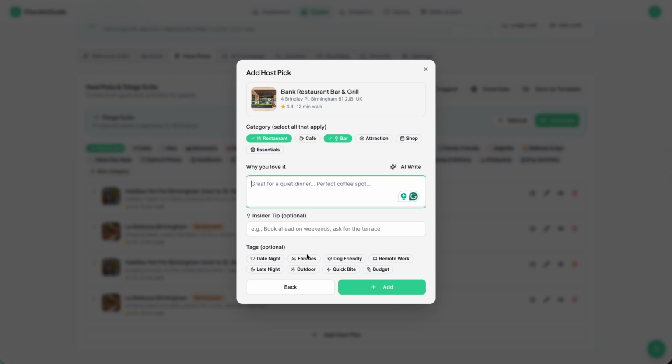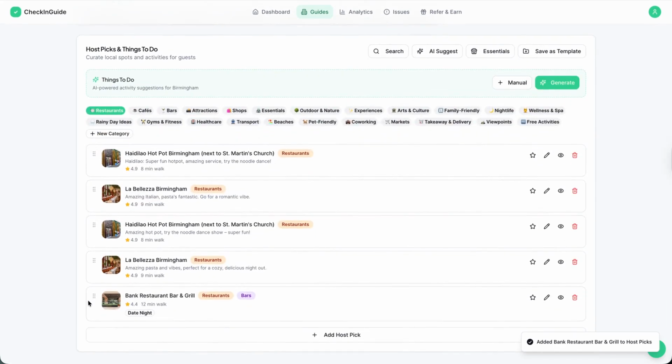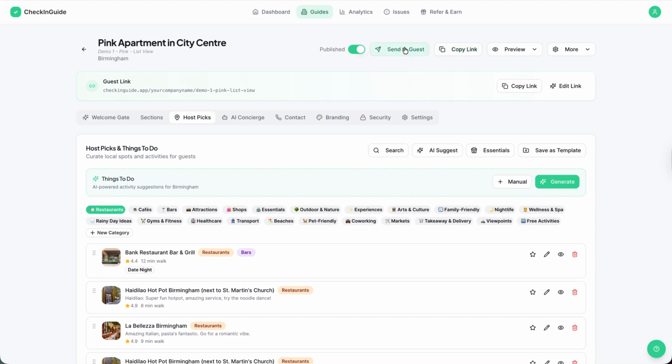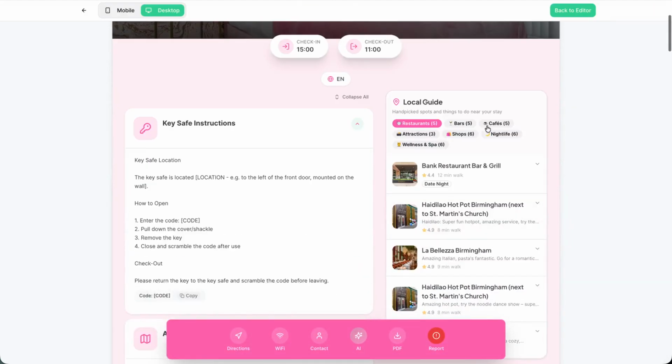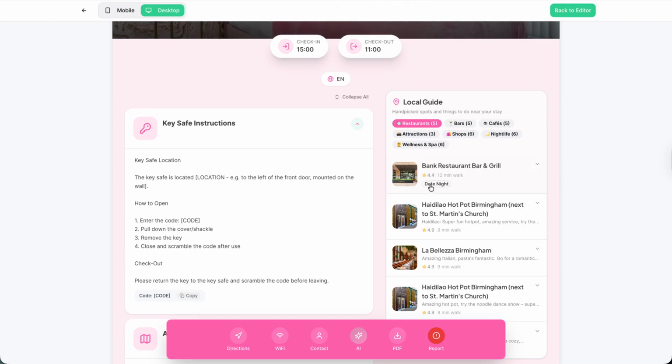You can add as much information as you want. Click add. And now this has been added. You can also rearrange it and move it to the top. And now if I go and preview my guide, you can see that under bars, there you go, it's been added. And it's even added the little tag.